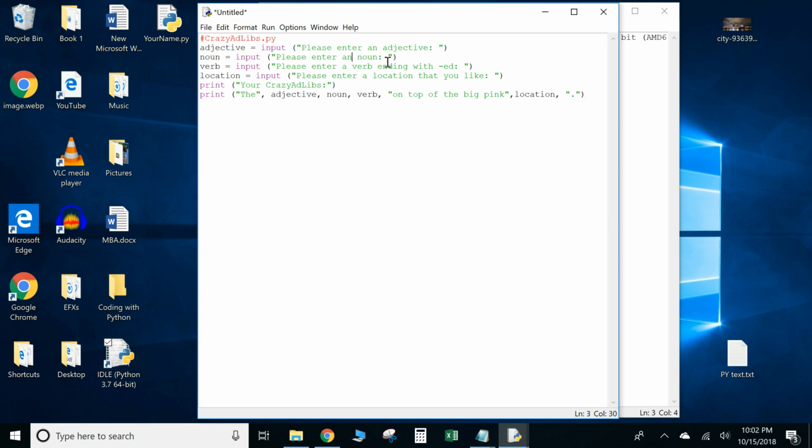Let's change that. I'm going to get rid of that. We're going to go with a. Sounds a lot better. Okay. Right here, you're going to enter a verb. Okay. Input. And we chose a verb ending with ed, such as jumped, hopped.